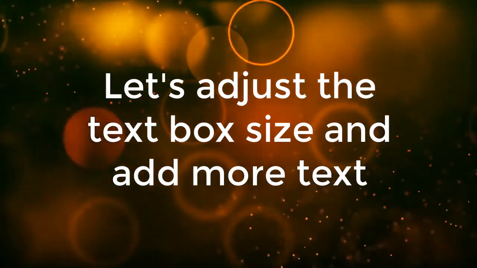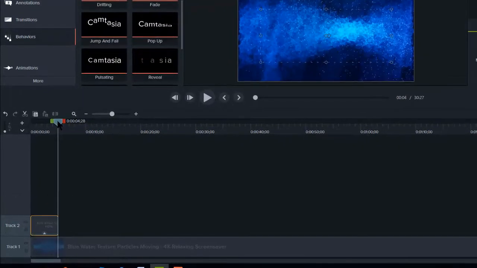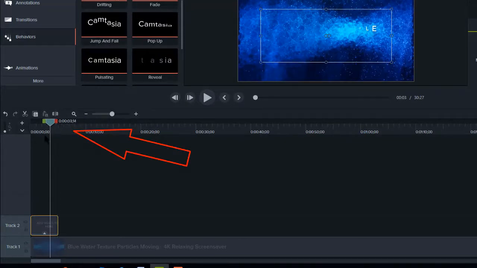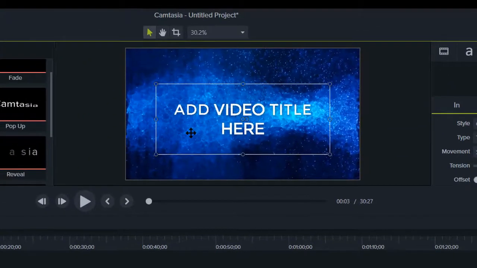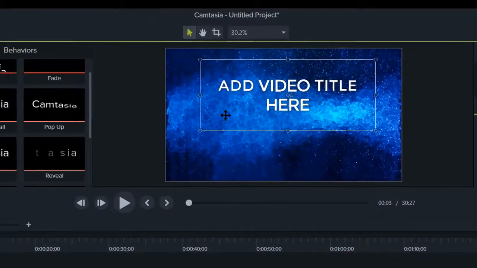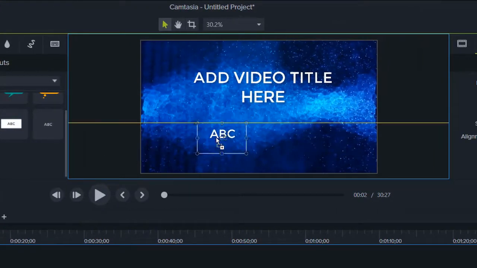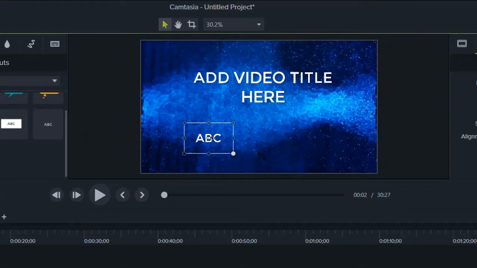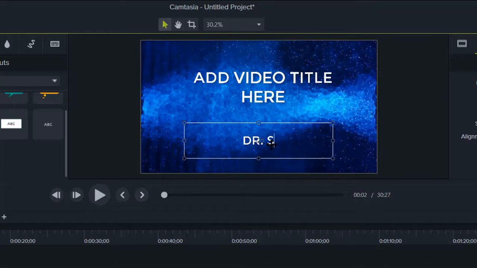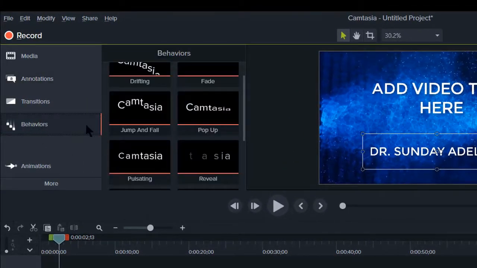Let's adjust the text box size and add more text. Place your cursor where you want to have it in your timeline, over the text box you want to adjust. Then move the text box in the canvas. Go to Annotations and add one more annotation. Change the text box size and text inside this text box. Go to Behaviors and select the behavior you want for this text.